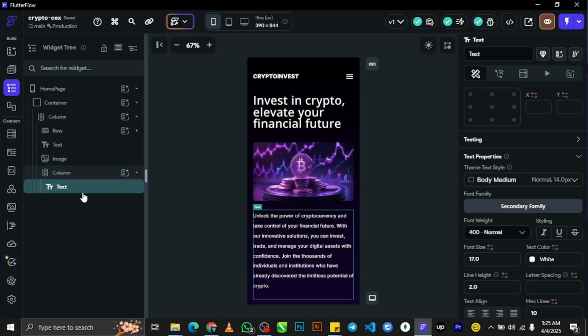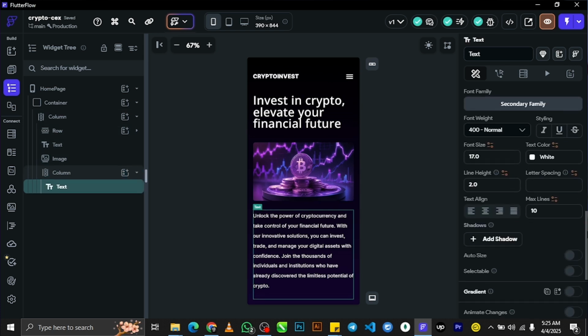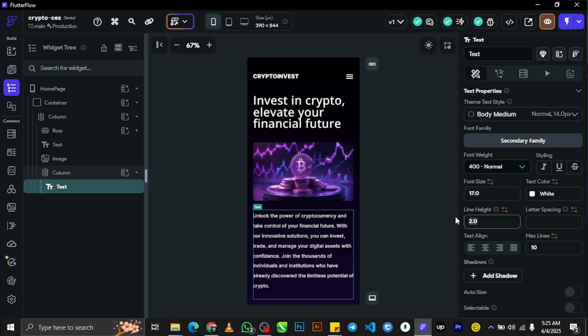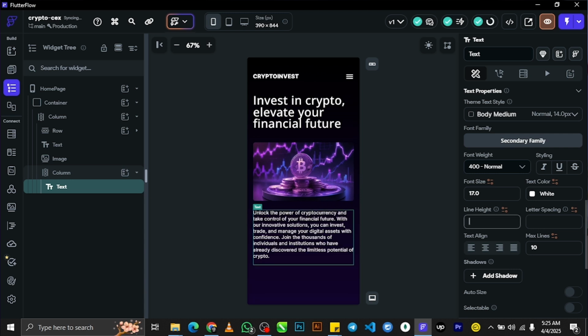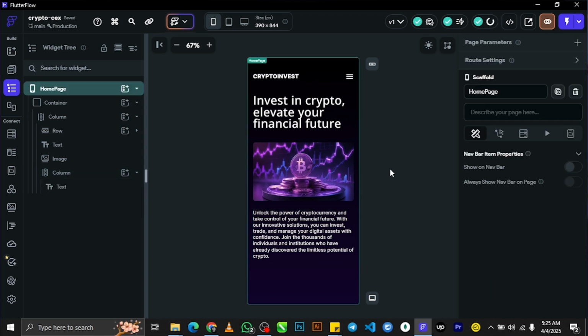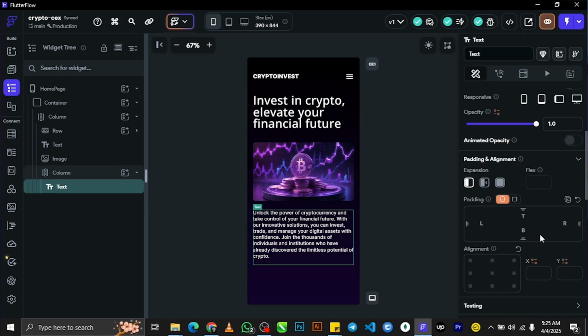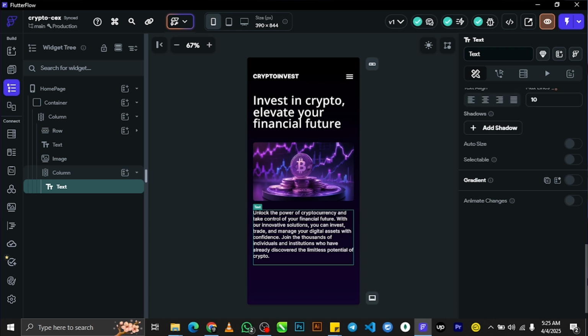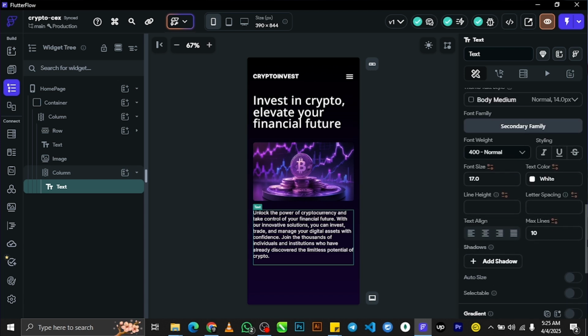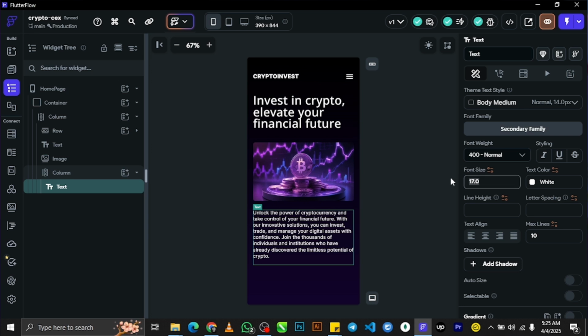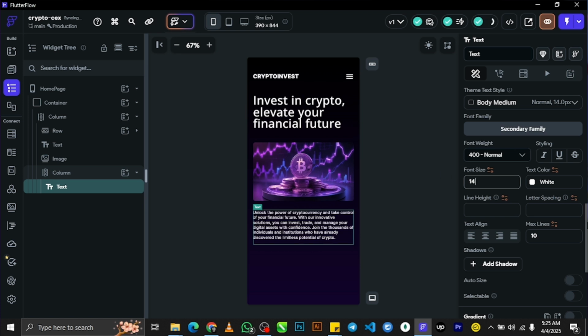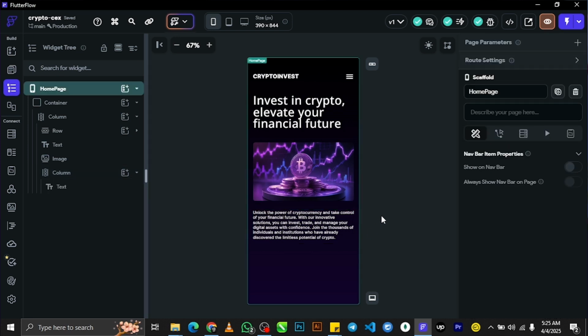So we are going to be clicking back on the text, and here we are going to be removing the line height. All right, and also we are going to be reducing the font of the crypto application. So we are going to be reducing the font to maybe 15. I don't think 15 is okay. Okay, let's make it 12. 12 is too small. We are going to be making it 14. So I guess this will be good.